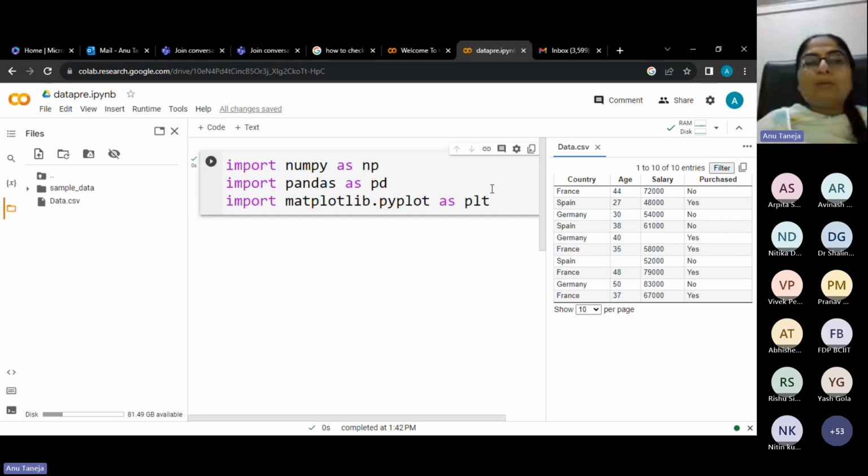So data pre-processing, we have done, we have collected the data. Data is in the CSV format. We have imported the libraries. We have imported the data set. So we are done with the three steps of our data pre-processing. Collect the data, import the libraries, and the next step was import the data set.